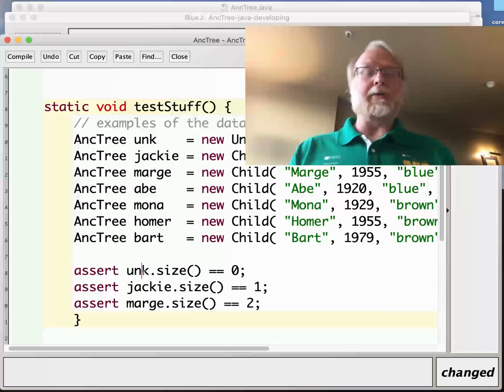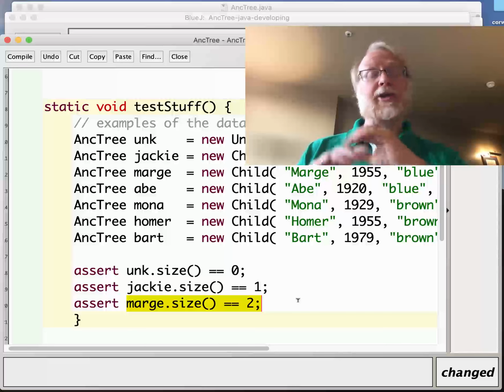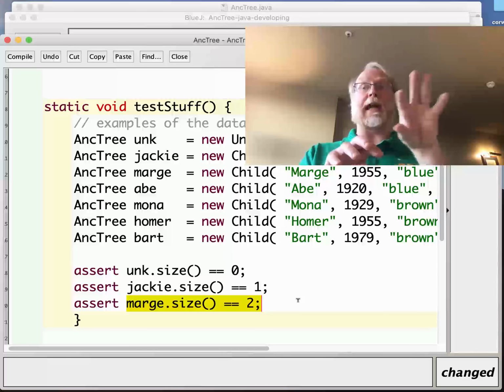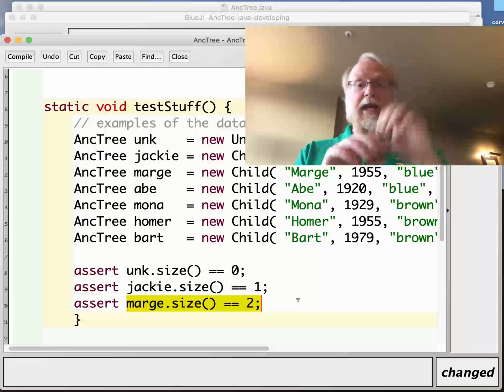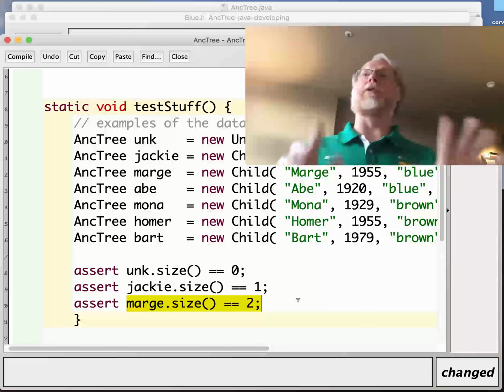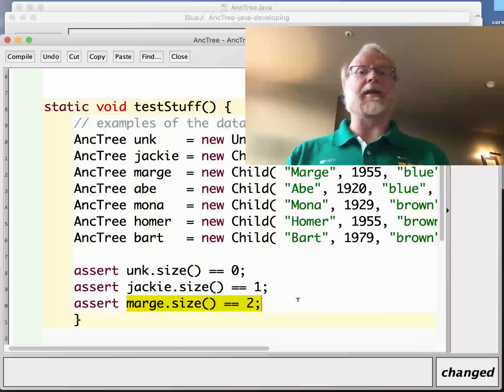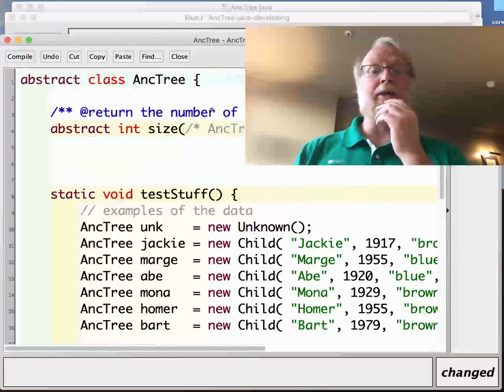So, how do we write the size method? Size of unknown is going to be 0. Size of Jackie should be 1. Size of Marge will be 2. Marge is the tree that had Jackie and everything else unknown. So there's Marge in there and then Jackie. We'll call the size of that tree 2. So the unknowns don't contribute to the size. Only the child objects contribute to the size. How are we going to go ahead and do that?